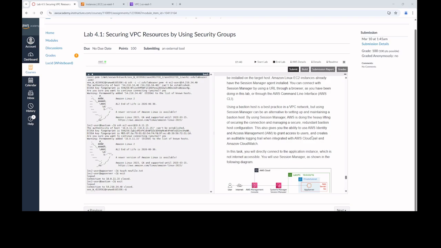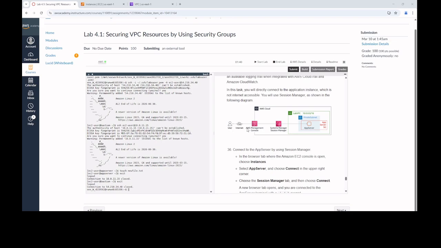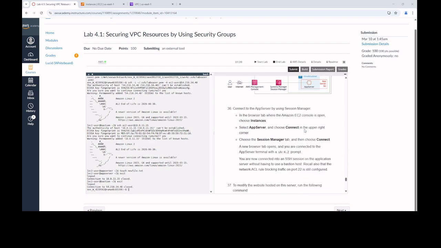This gives you the ability to use AWS Identity and Access Management to grant access to users and create an auditable logging trail, and we can observe using CloudWatch and CloudTrail later on also, who is going to access which resources. So from the user's internet, by using Session Manager, we are going to access the VPC, and then we can access the instances that are in the private subnet. So for that, connect to the app server by using Session Manager.